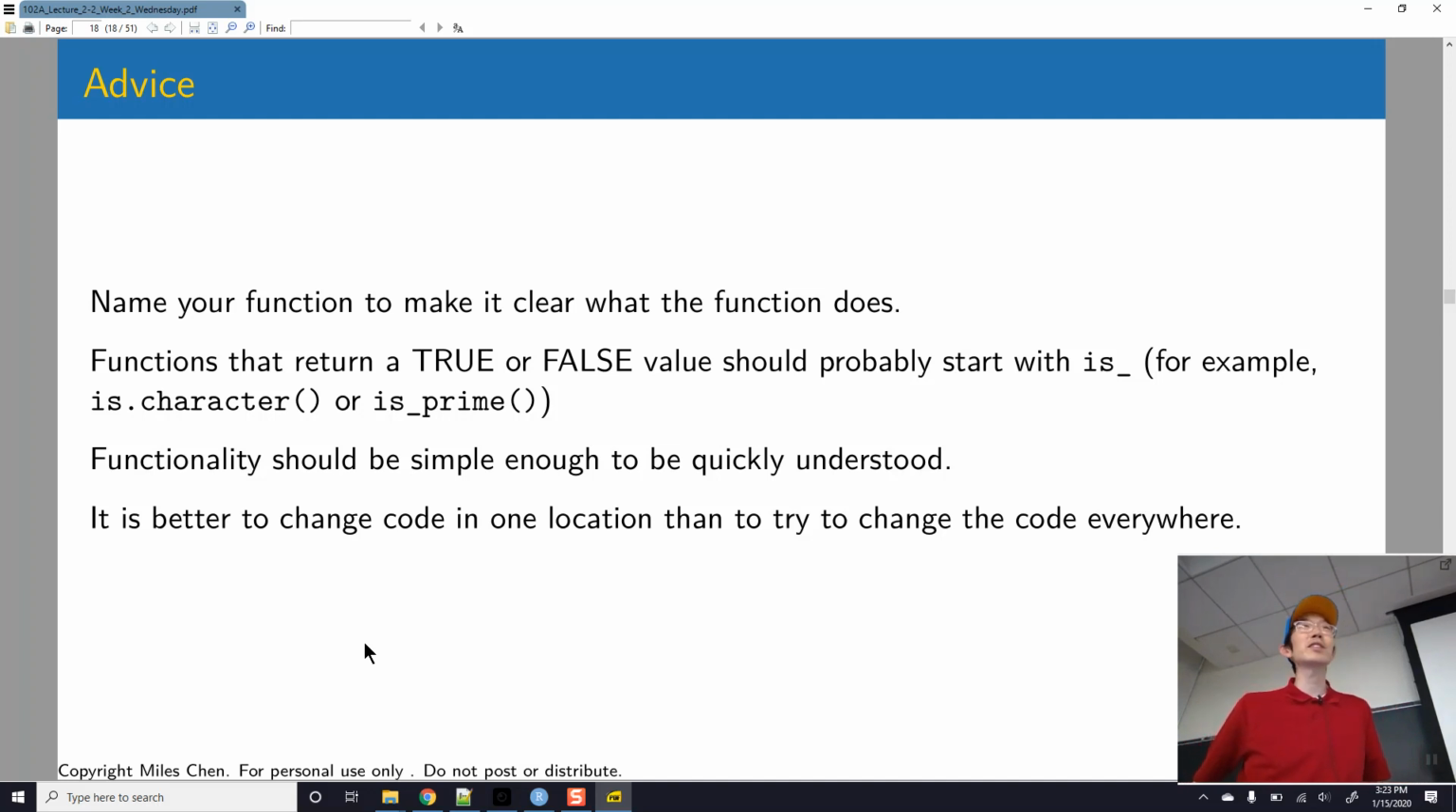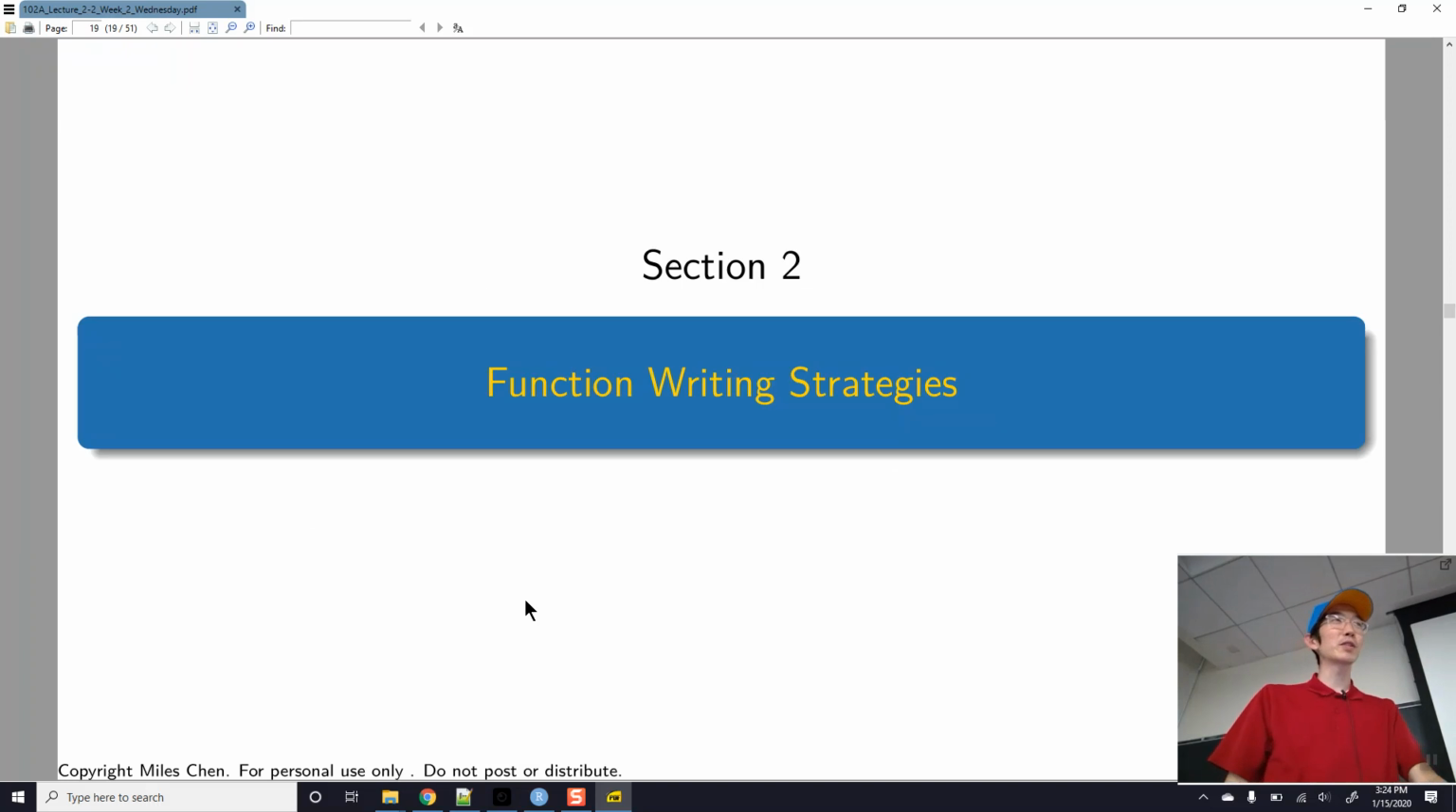The functionality should be simple. This is a subjective thing, right? I guess simple and quickly understood for you, right? Everybody has different degrees of ability to read and write code. So when you write a function, you want to keep it simple enough that you understand what it's doing, okay? You can have a lot of lines of code, but it should be simple enough where you can say, this is what it's doing, okay? And again, the overarching principle is that it's better to change code in one location inside the function rather than to change code everywhere because you copied and pasted the same commands everywhere.